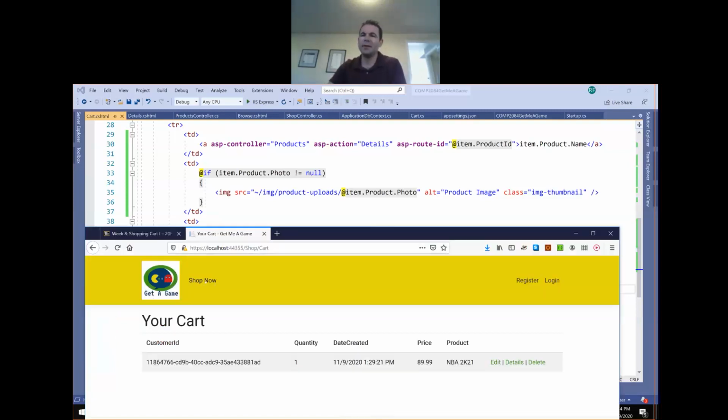Let's see how this all looks now. I'll go back and put the item in my cart again. I don't really care that I'm filling up my cart table.